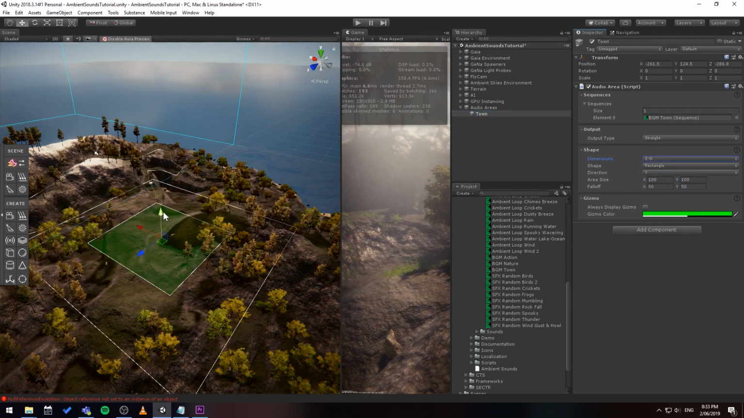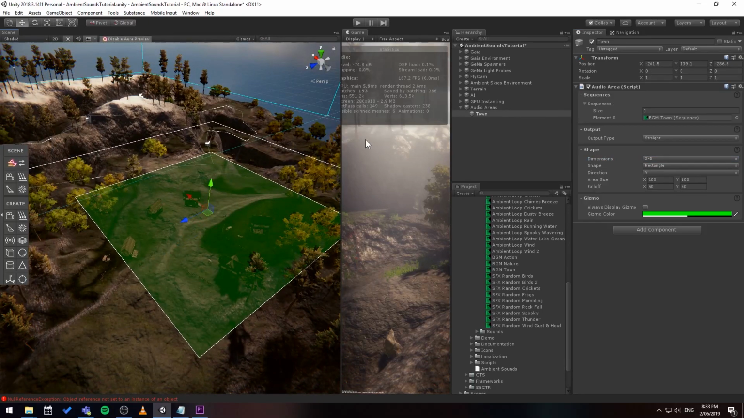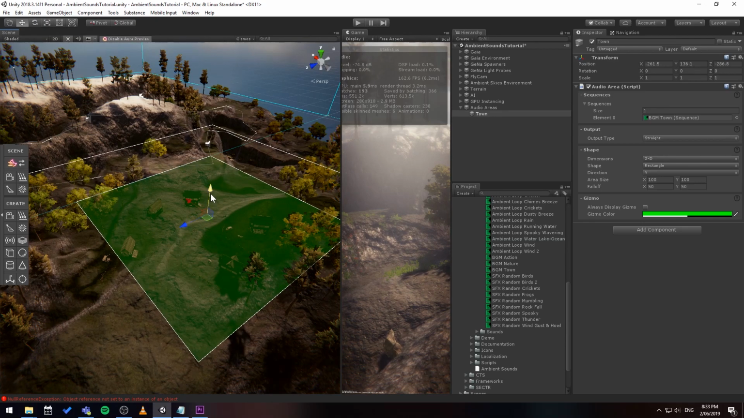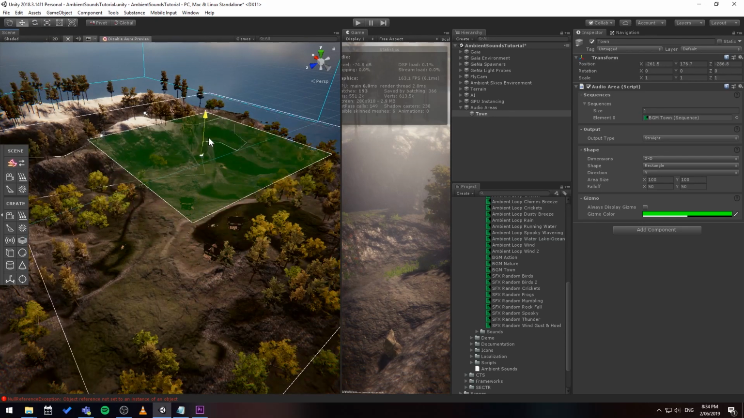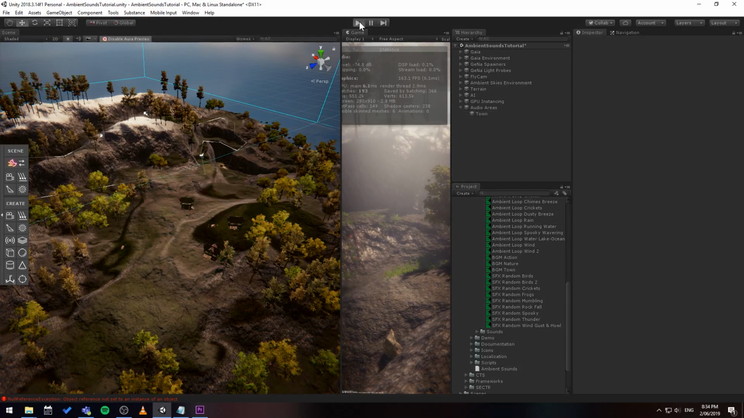So 2D is good for this specific case because if the player is flying over the environment, I don't want the audio to not chime in, especially since it's a box. So at the moment, it's going to just chime in no matter what your Y is. So if my Y value is really, really high or really, really low, it'll still play the audio on a 2D spectrum.